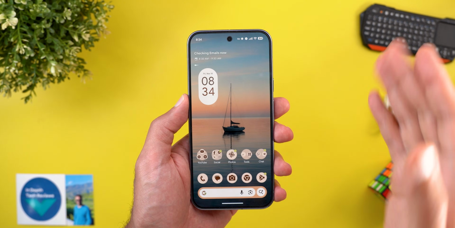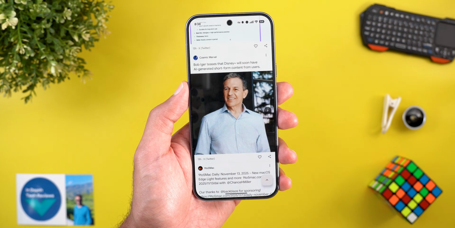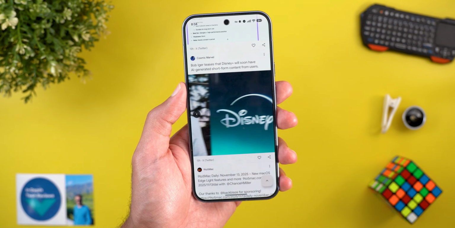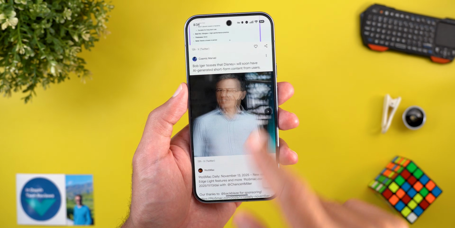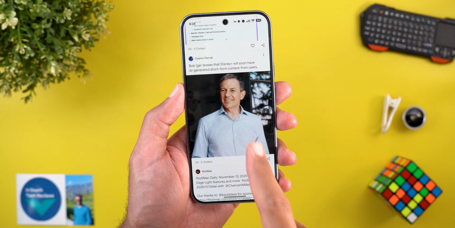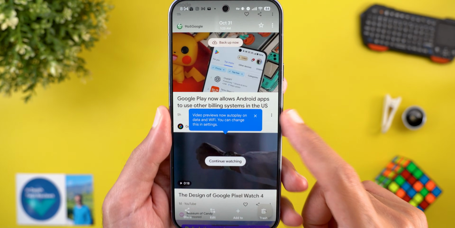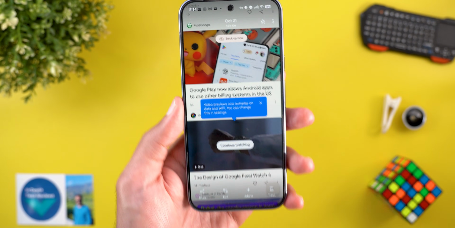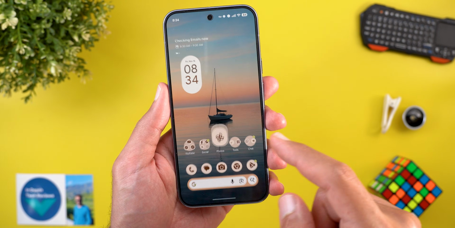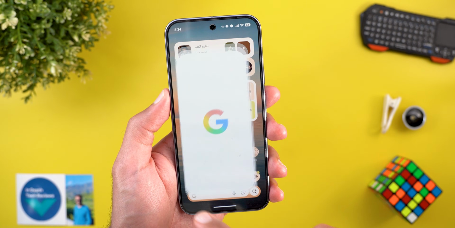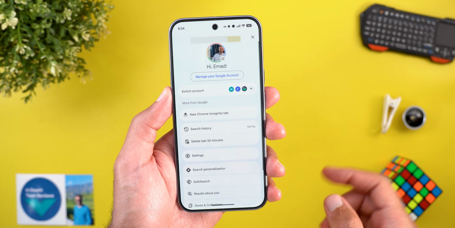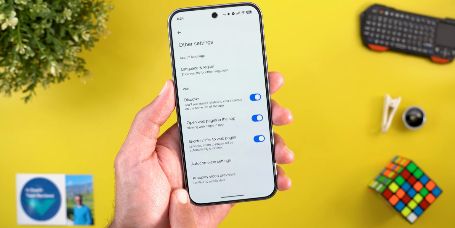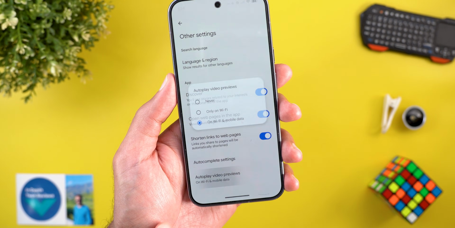Let's start with the new changes in the Discover feed. The first one is the ability to scroll through images inside some of the articles by using these left and right arrows. And the second change is the ability to autoplay video previews on data and Wi-Fi. I got this tooltip while browsing the Discover feed, and if you want to change this setting, all you need to do is to go to the profile menu, then settings, and then scroll down to other settings, and you will find the autoplay option over here.